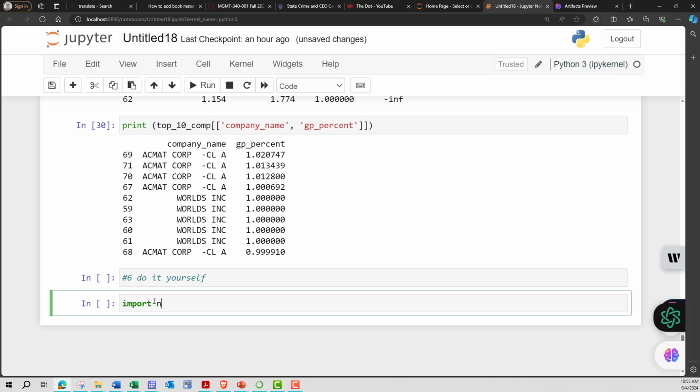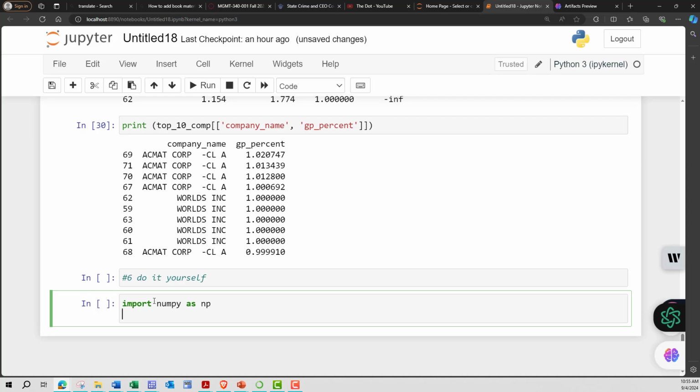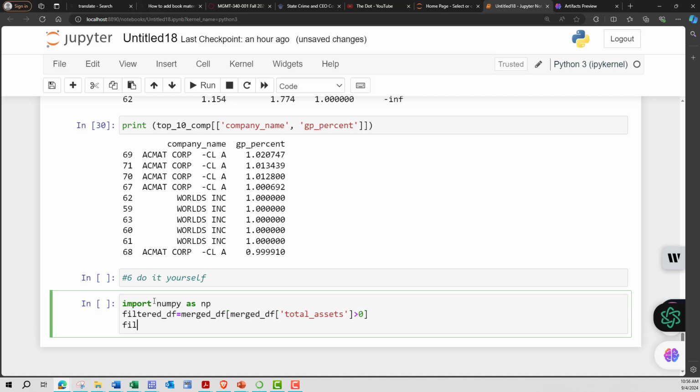So import numpy as np, then filtered df. We'll be filtering merged df, merged df total assets. We want to filter the companies based on the total assets. If the total assets is less than or equal to 0, we don't want to analyze them. So we are filtering the merged table based on the total assets. So we will keep only those observations that have total assets greater than 0. Okay, that is one.